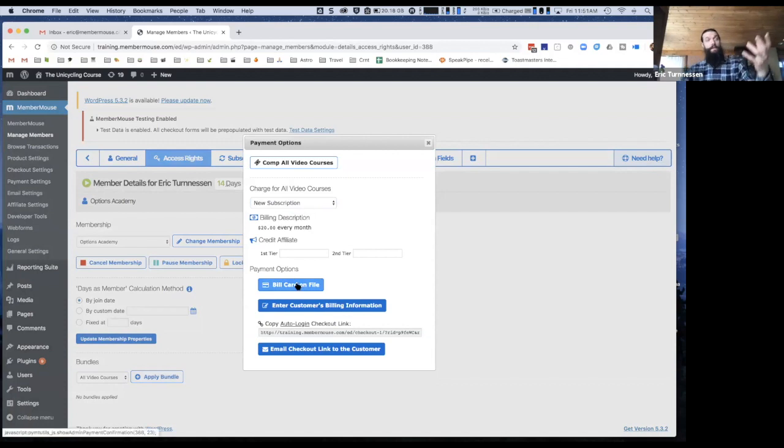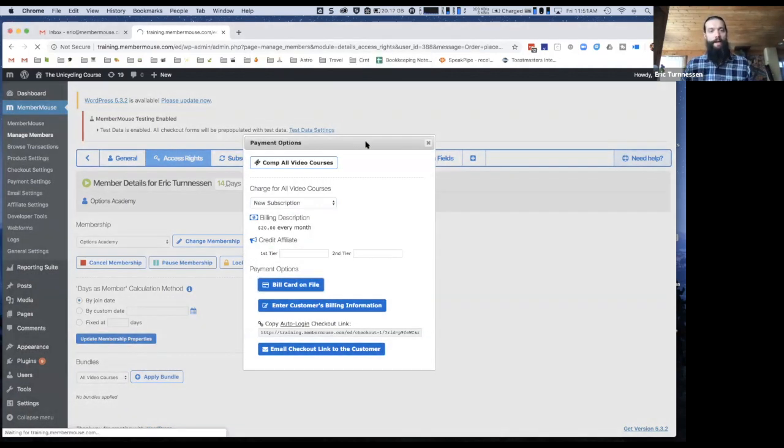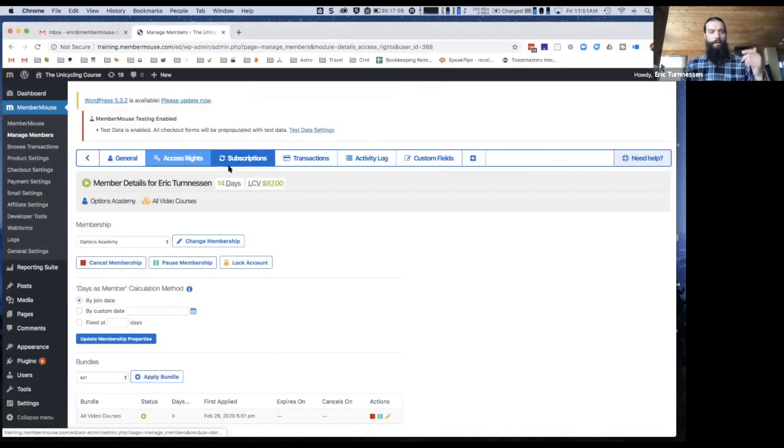And then if, again, you're integrated with Stripe, you have the option to bill a card on file. So I can actually just click this button, bill card on file. And now that bundle has been added to their account. As we can see here, it's been added.